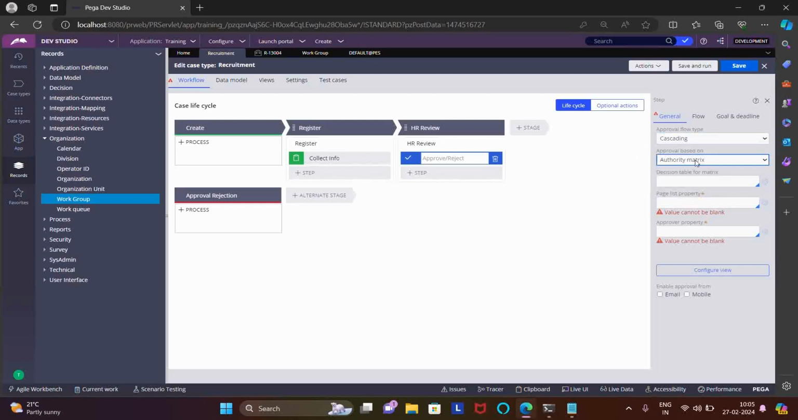Practically, for theory, I think this is more than enough to understand how the different types of approvals work in Pega. Okay, now let's jump to the practical aspect of it.